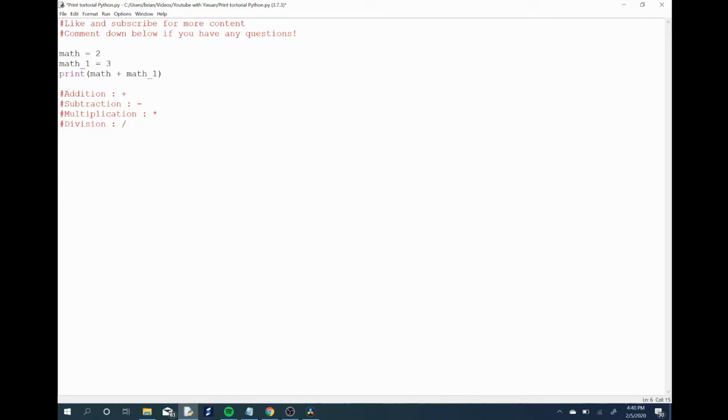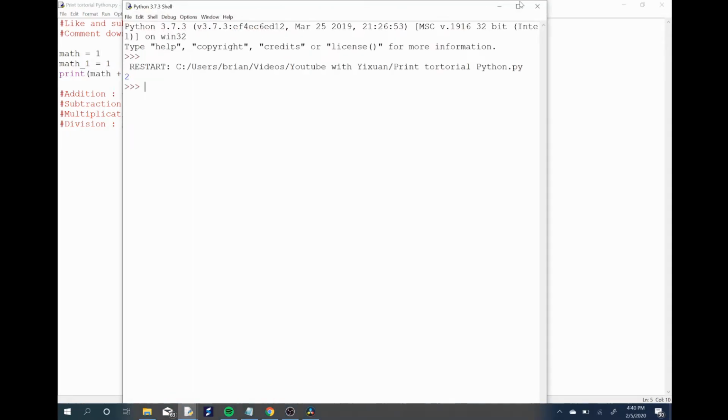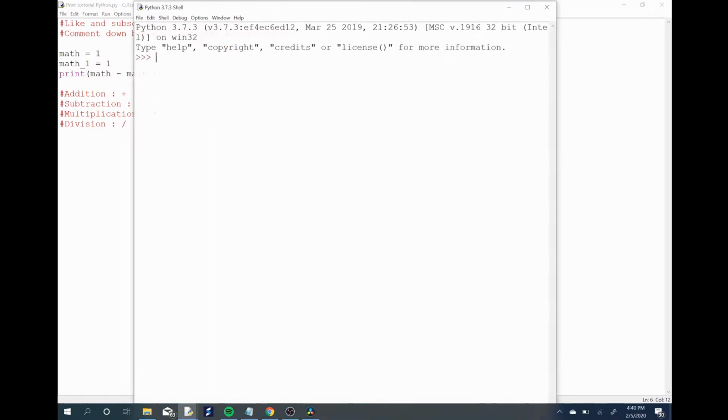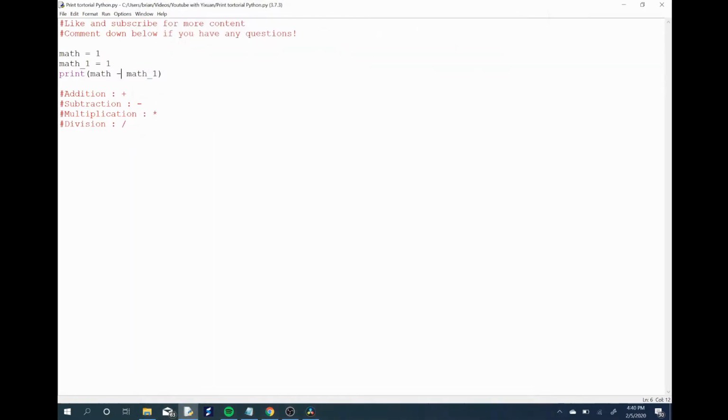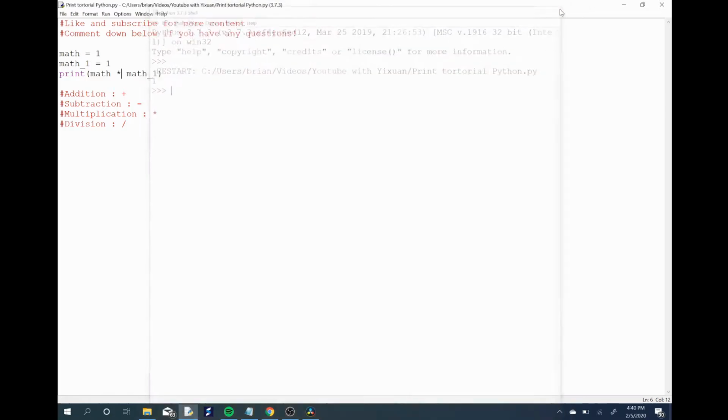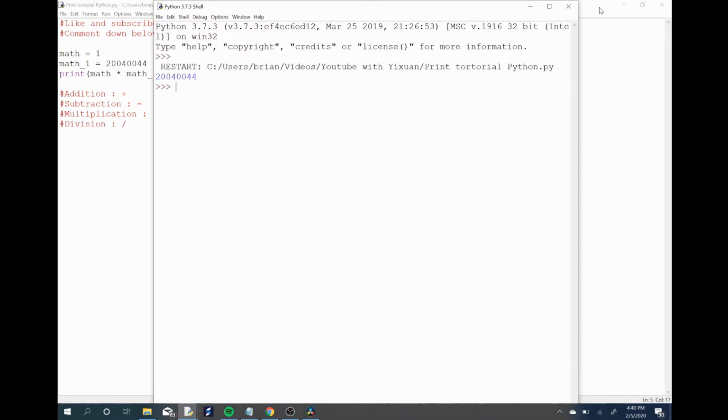So let's set these to 1 and 1. That will update the variables, and we get 2. Let's try subtraction. 1 minus 1 equals 0, which is correct. Multiplication, 1 times 1, which is 1, which is correct. We can even change this to 2, 4, 4, 4. And we have that.